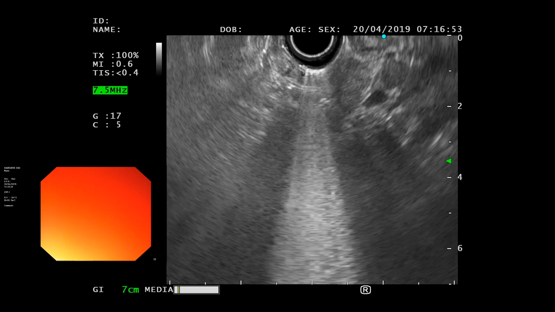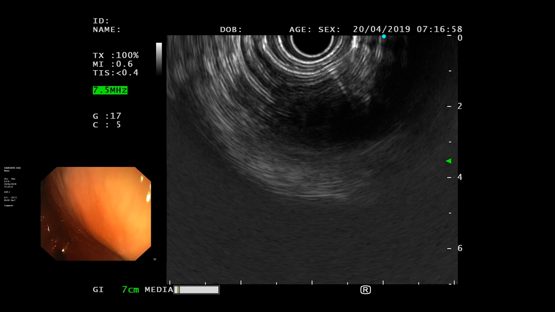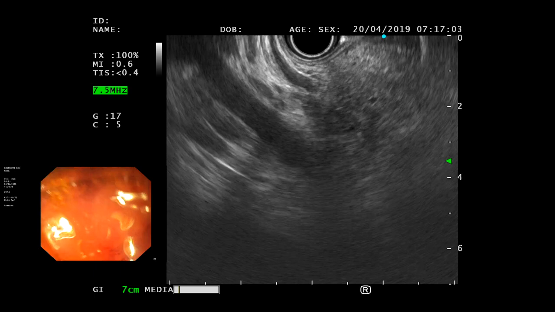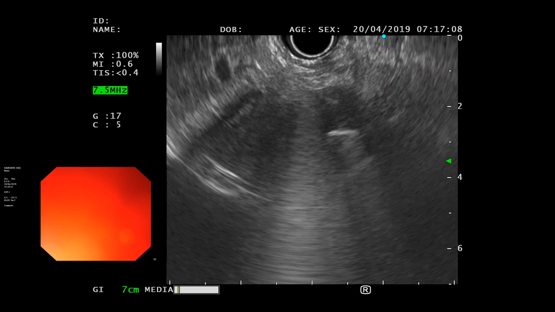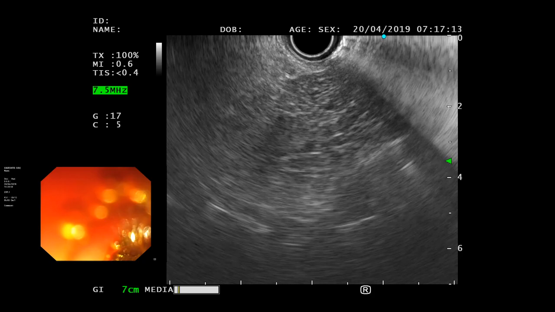I fell back again. In this situation, if I fall back and my primary goal is not to actually be looking at the pancreas, I will certainly look at it from the bulb, and if I can see enough of it, I'll be satisfied. Like we are here, right?